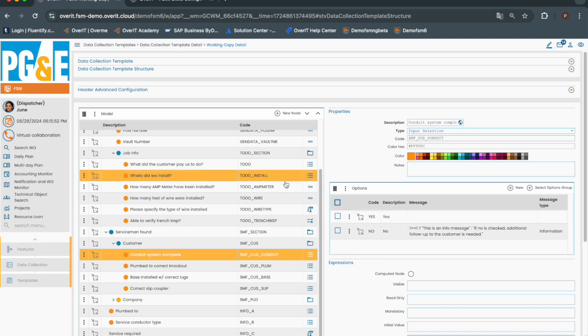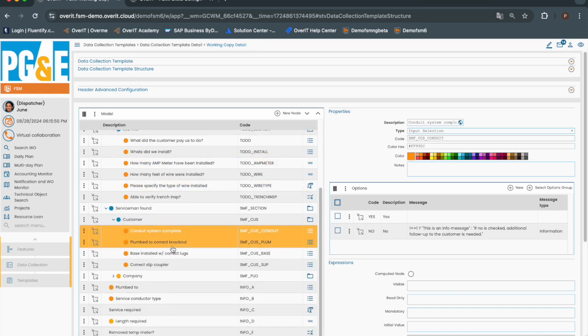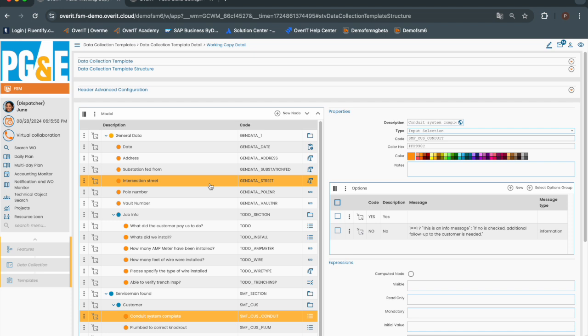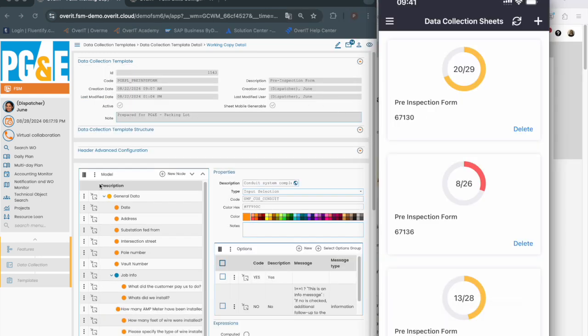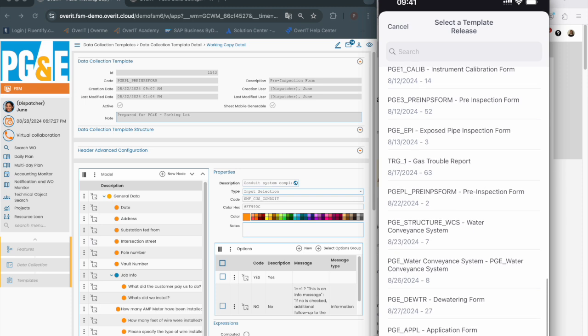Just to do an example, I want to show you this form on the mobile. So I will just connect my phone. Okay, so here on the left we have the configuration, and here I want to show you how it looks on the mobile. So I will open this pre-inspection form.